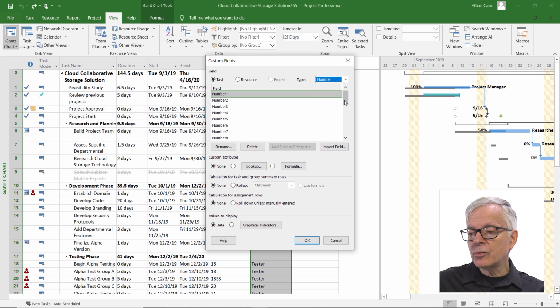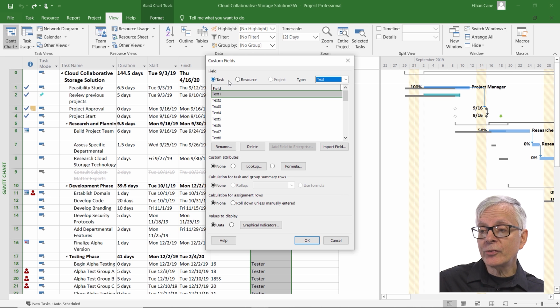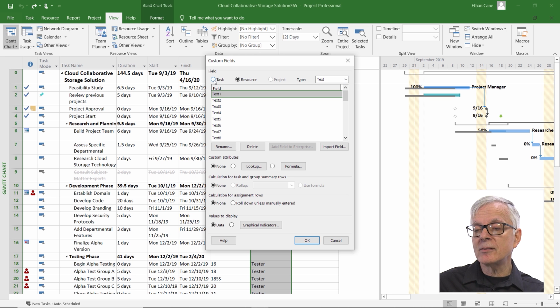Number, there's, I believe, 20 number fields that only allow numbers. There's start fields, and as we saw, text fields. These are just associated with tasks. There are similar fields for resources as well. You can customize away. I'm going to start with task, do a relatively simple one.